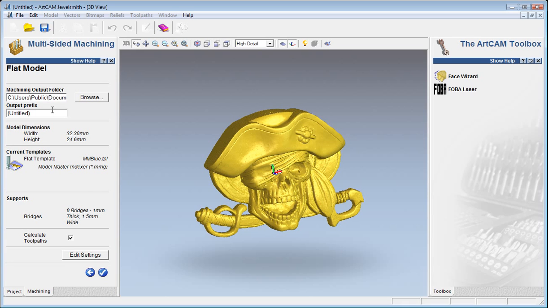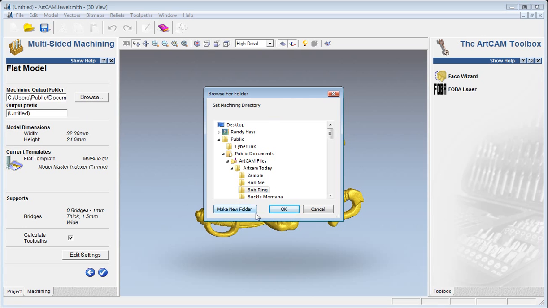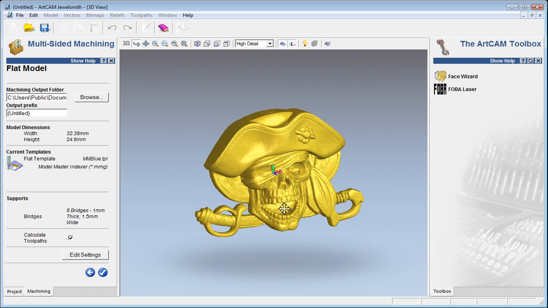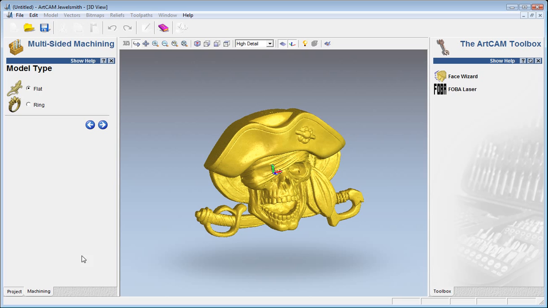There will be a default location for the machining output. You can change that if you want to. The default location is going to be under toolpaths. And we can give this a name. And now we can go ahead and edit the settings for the toolpath we're going to cut. This is a flat piece. We will leave the resolution at the default setting.